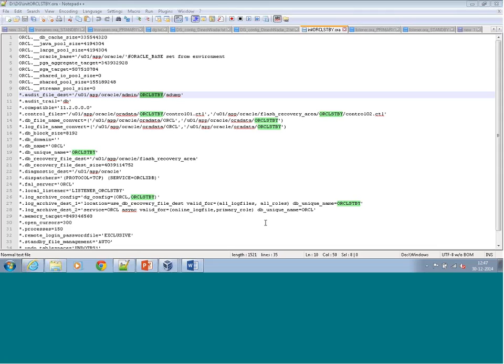Not very sure, but I can tell you about the MRP, which is doing the redo log apply on the standby database. Okay. Do you have any other questions? No. Thanks.